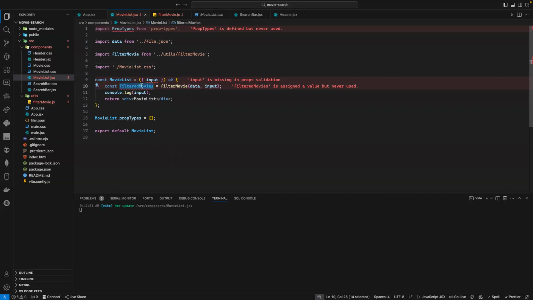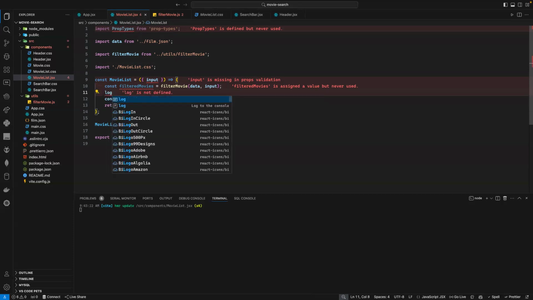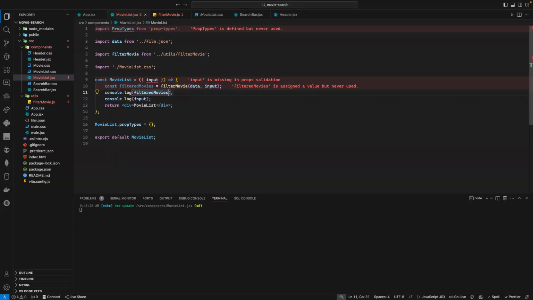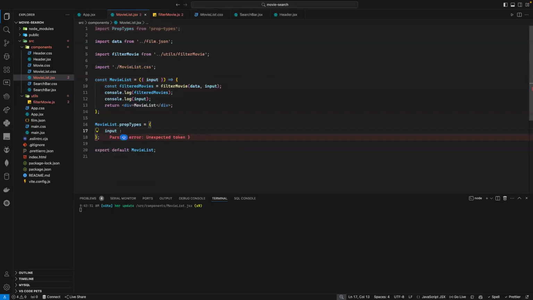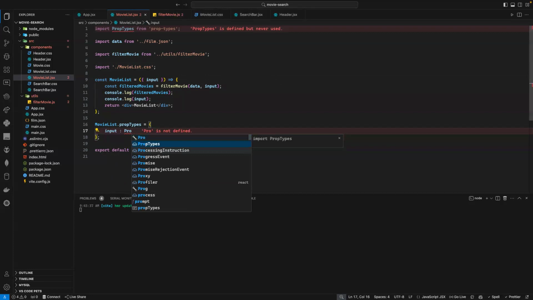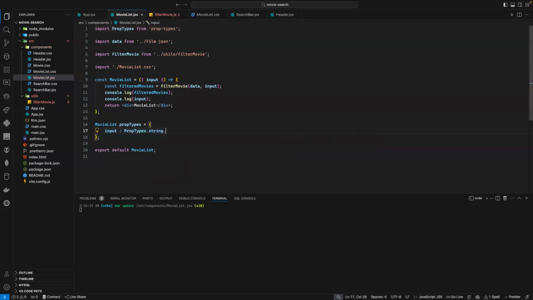So what I want to do now is just log my filtered movie, so I'll see if my function is working or not. So let me log. Voila. I will just log the filtered movie. And here I need to add prop type for input. So what type of input? It's PropTypes.string. Is it required or not? Of course it's required.